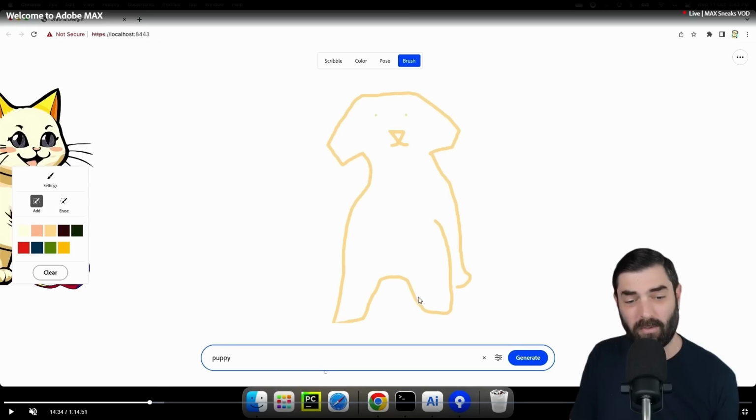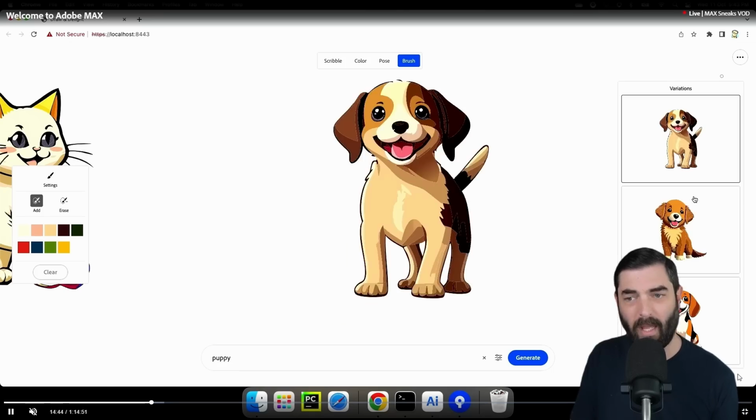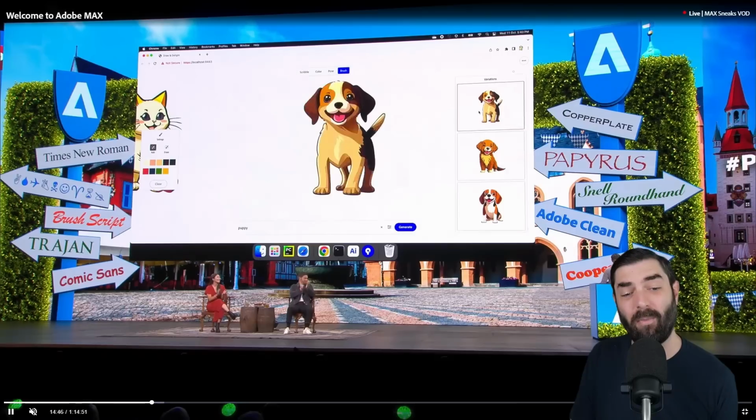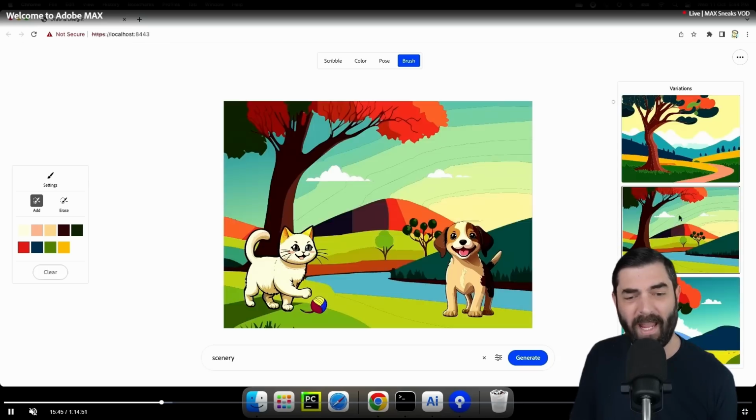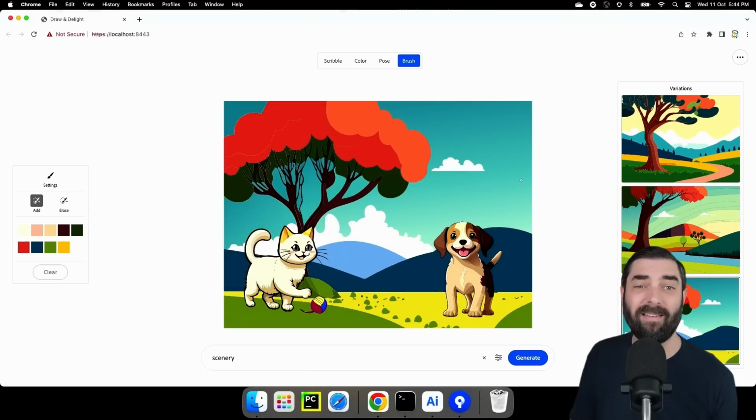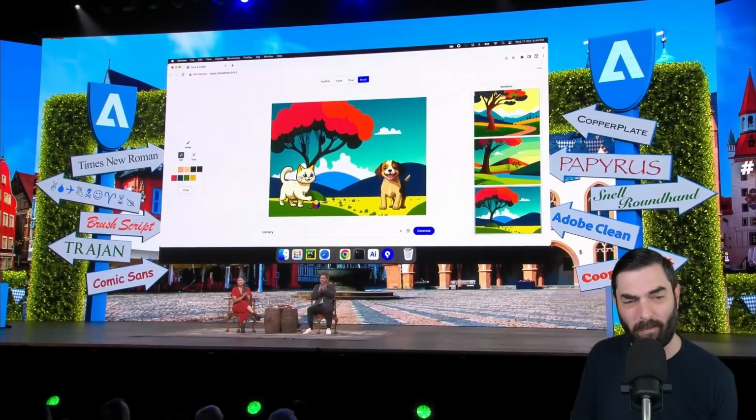Here's another one where they drew this outline of a dog looking thing and then gave the prompt puppy, and here are the images that it generated with that. He then pulled his cat and his puppy in and drew a background scene, gave it the prompt scenery, and it generated a colorful background in a similar style that matched the original images.